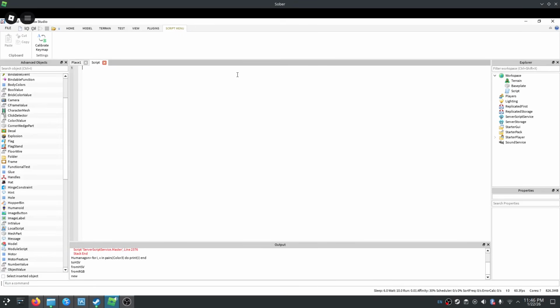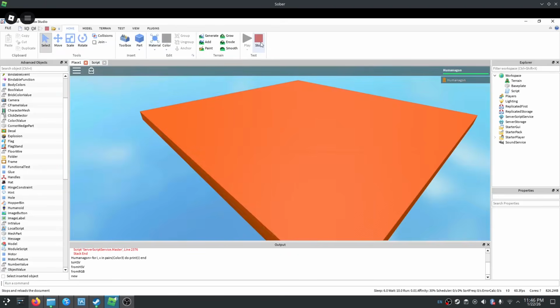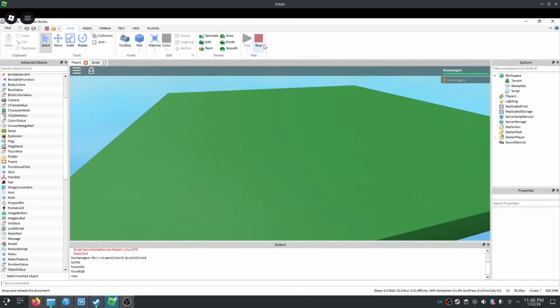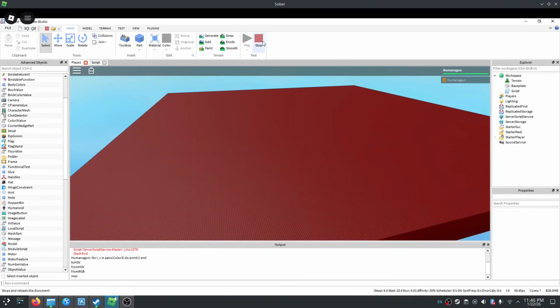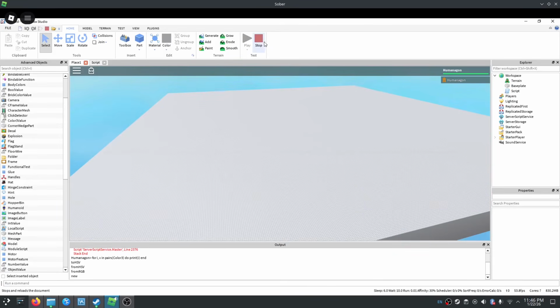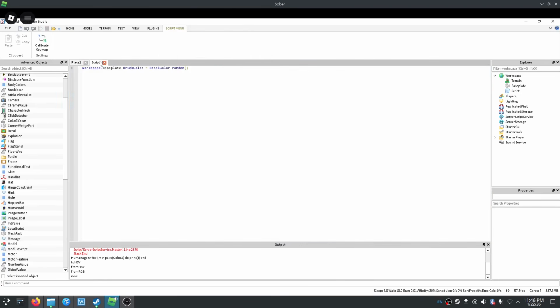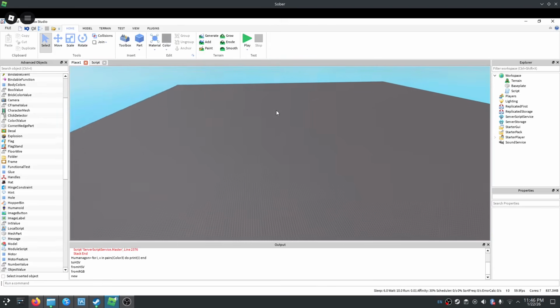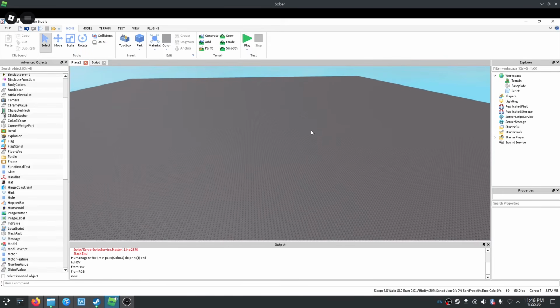We also have BrickColor. So, workspace.baseplate.BrickColor equals BrickColor.Random(). And then let's start. And oh, look at that. It's green. It's crimson. It's grayish. Isn't that nice? I really like that default function that they give.